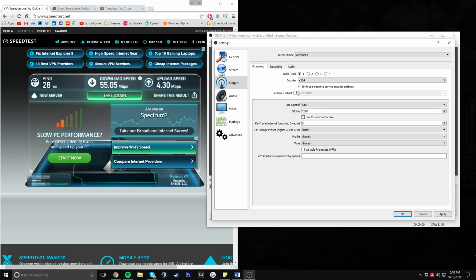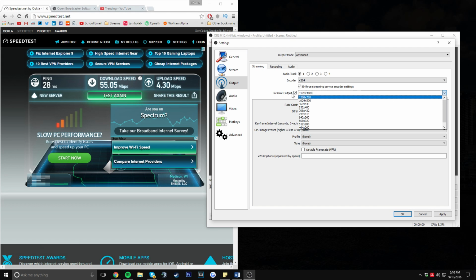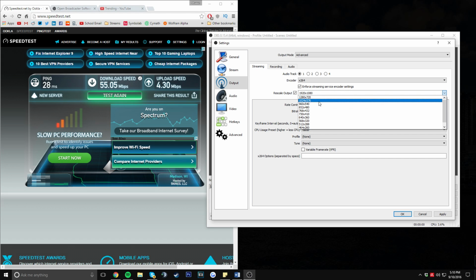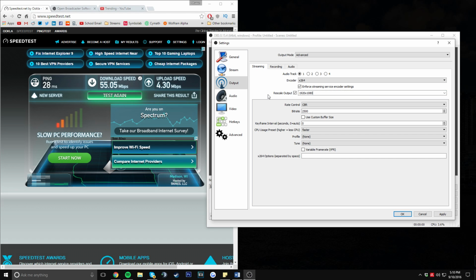Oh, and one more thing, if you do want to stream in something other than what your display currently is, then all you have to do is just click on the rescale output button, and then you can basically change it to wherever you want. But I'm fine with streaming in 1080p because I know that I can handle it, so I'm just gonna uncheck that and leave it at 1080p, click on apply, and then we're set to go from there.